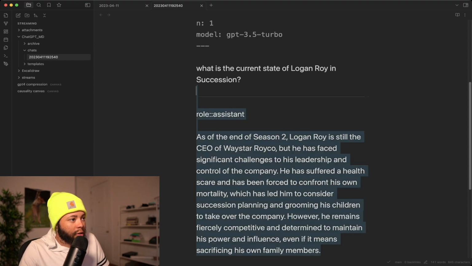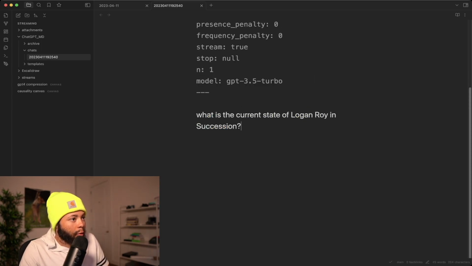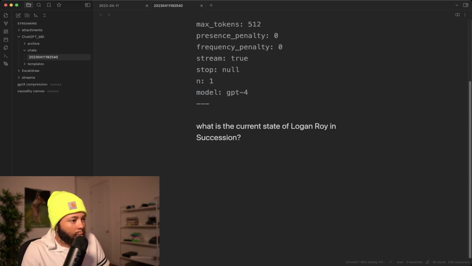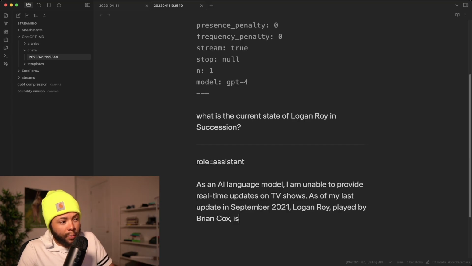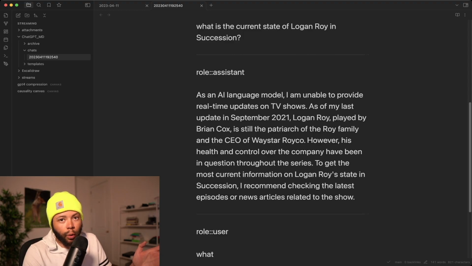We're actually just going to delete this text and start over and ask again with GPT-4. So we're going to go to GPT-4, and there's a known error with ChatGPT MD using the cache of the file. Sometimes you need to change the file to allow it to change the model, but now it should be okay. So it says it's unable to provide real-time updates. So this is September 21. Okay, let's see if it knows what happens in season 3.